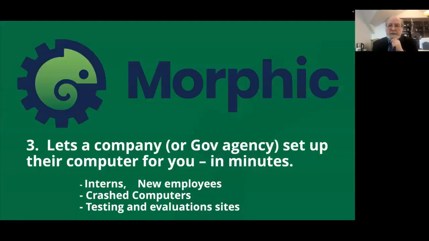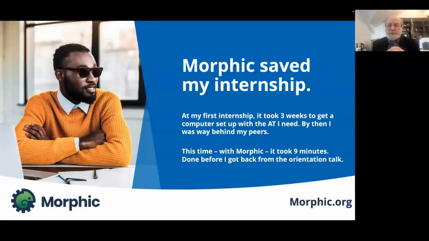It also lets a company or government agency set up their computer for you in minutes. So we have people who've gone to internships, and it took 3 weeks. I know in one case it took over a month before the person got their AT, and in a 2 month internship, it completely destroyed it.